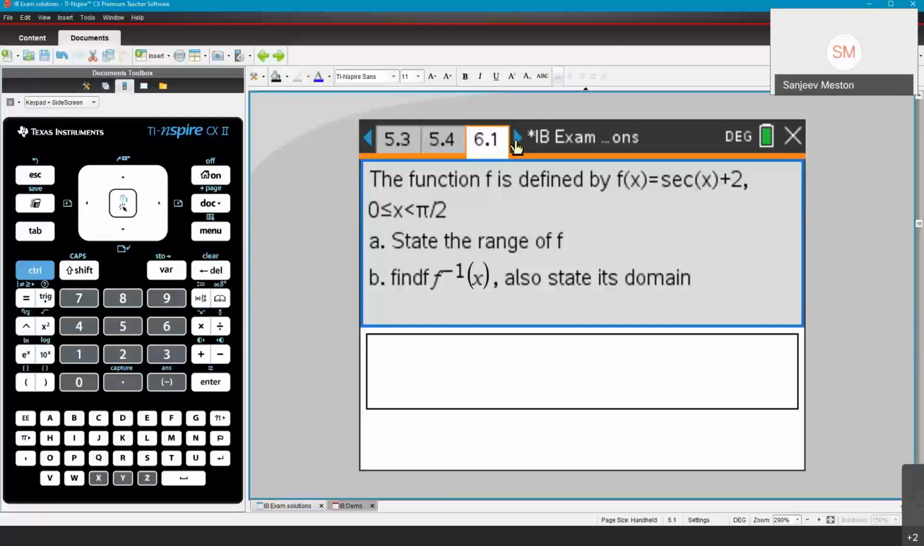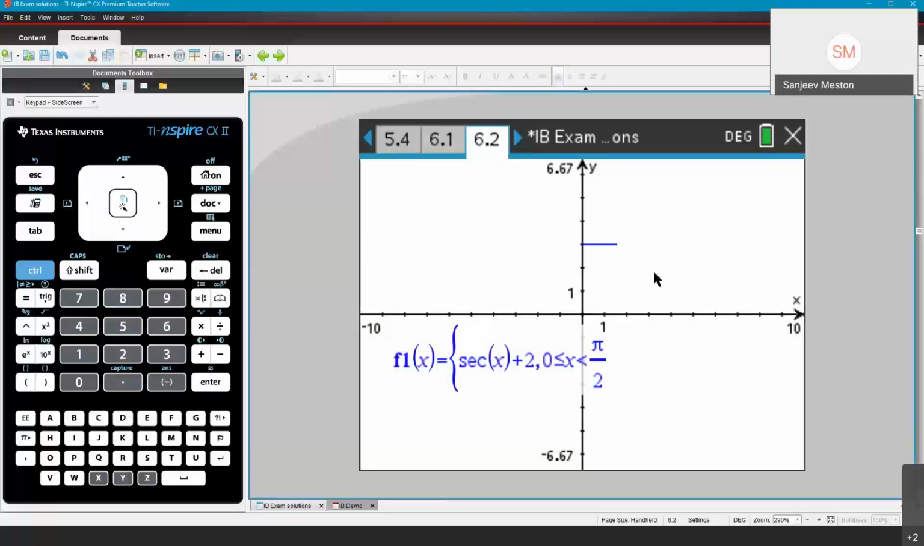The function is defined. So we have a function secant x plus 2 in the domain of 0 to pi by 2. State the range and find the inverse of the function. So the best thing is to actually graph it. That doesn't look right. Change to radians. Yeah, so that's the actual graph there.